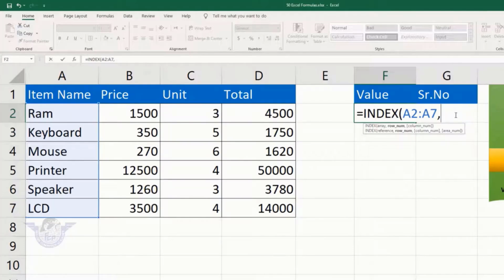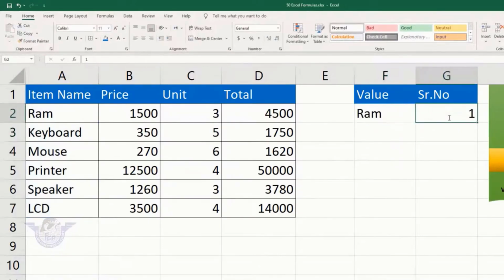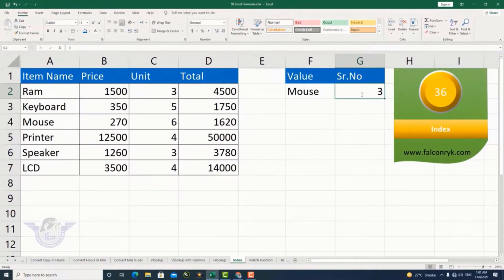So for that, what will we do? Here, in G2, we have to type the serial number, and after that, the value will be returned there. For example, as soon as you press enter, at number 1, RAM appears here, and at number 5, Speaker appears. At number 4, it will be Printer. And in this way, you can display the value or item. So this was our formula number 36.